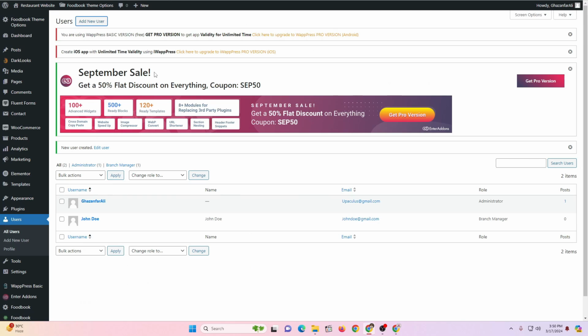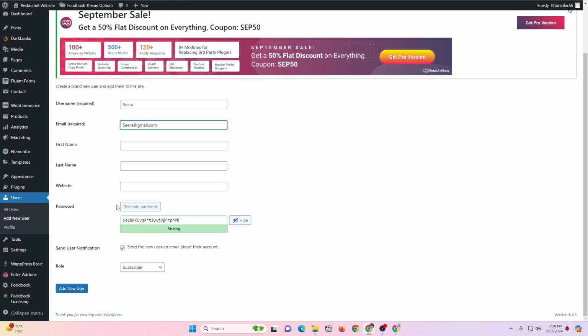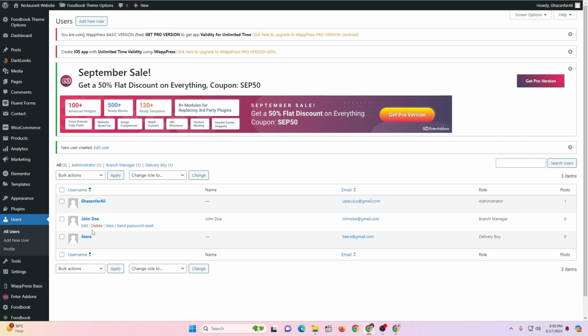So click on add new user, and this time I want to add Sira at gmail.com, and this time I'll give it a password as well. And then in here this time I want to change it to delivery boy, and then click on add new user. Now we have created a branch manager and a delivery boy. You can also create a kitchen manager as well. So for now let's create a kitchen manager as well. So click on add new user.